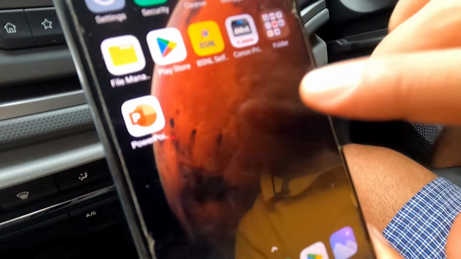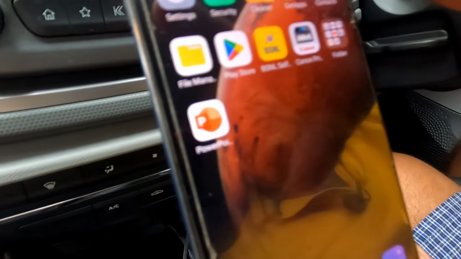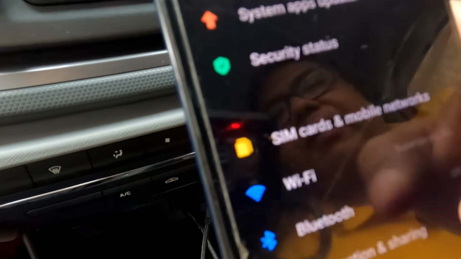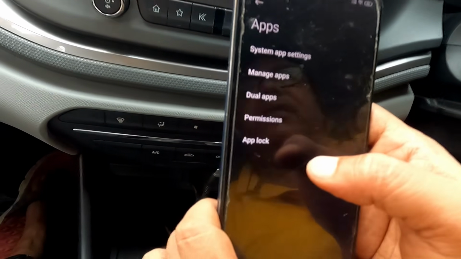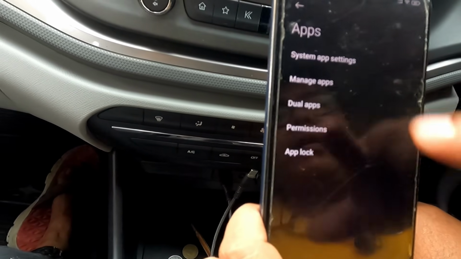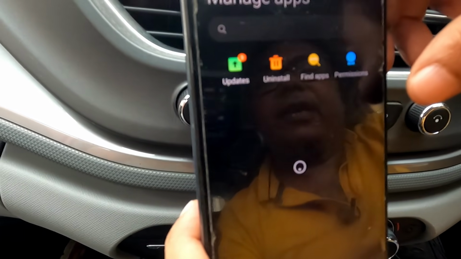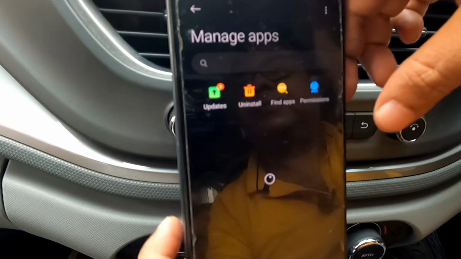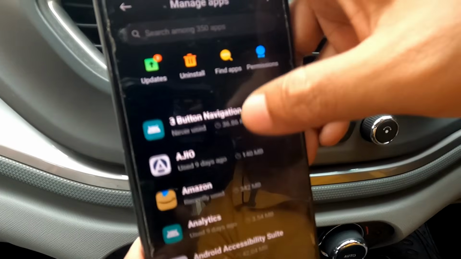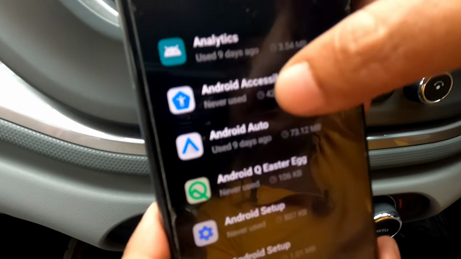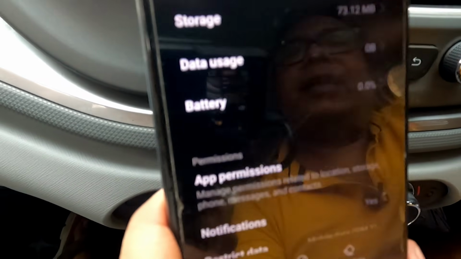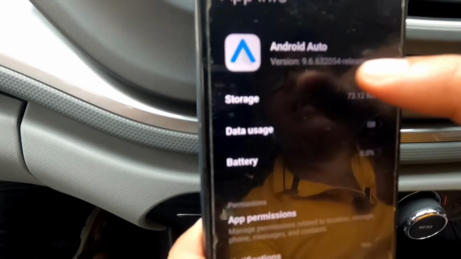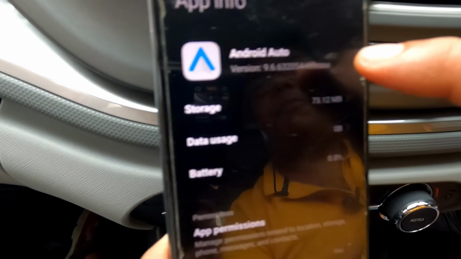Next step will be to check your Android Auto version. This is an older phone, mind that. Now I go to manage apps. Let me find, here is the Android Auto. Here you see there is an update a few days back, and now the current version is 9.6.